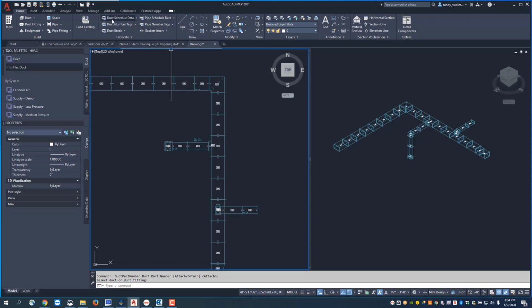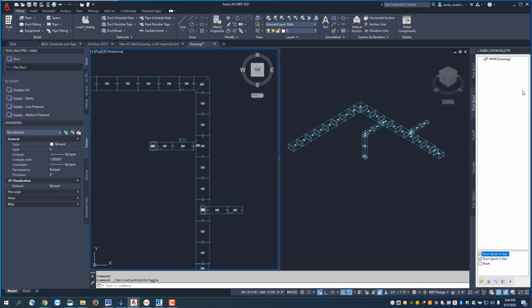As I come over here, I'm going to go to my load catalog pull down, and I'm going to select my fabrication pallet. I've selected my fabrication pallet to dock over here on the right-hand side, and I'm going to go up and touch onto my root here, right-click and say I want a new category. Now I'm going to rename that new category, and I'm going to say this is going to be AHU-1 supply. So that's the folder structure I want to use.